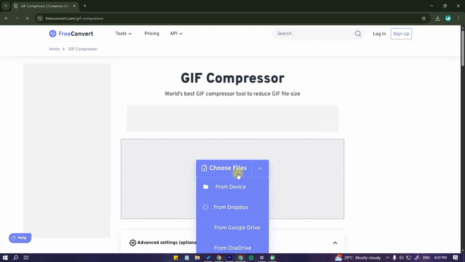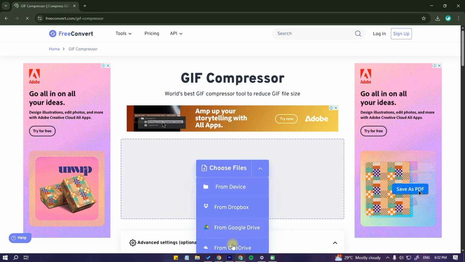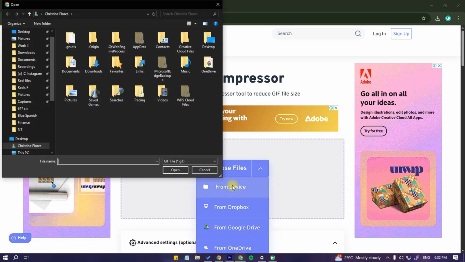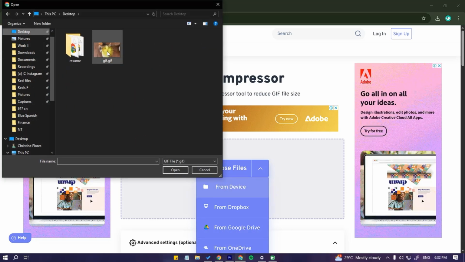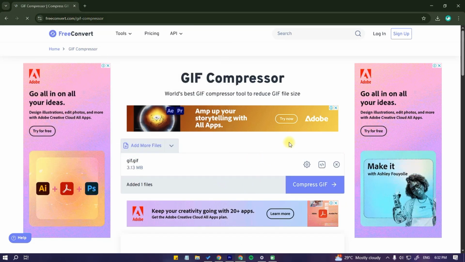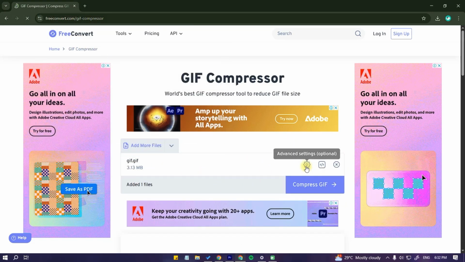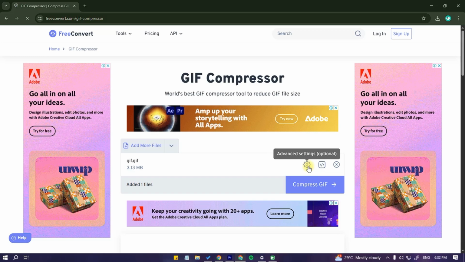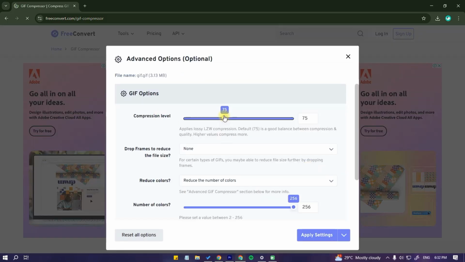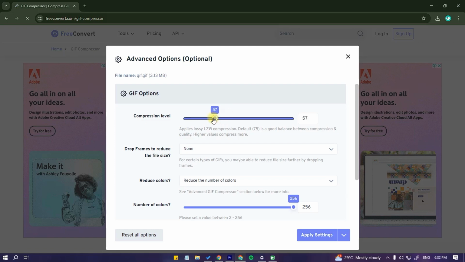You can then choose your file from your device or the other medium right here. I'm just going to click on from device and I have it on my desktop, and I'm just going to upload my GIF file and click on the gear icon to open up the advanced settings. And for the compression level, we are going to set it to 50.